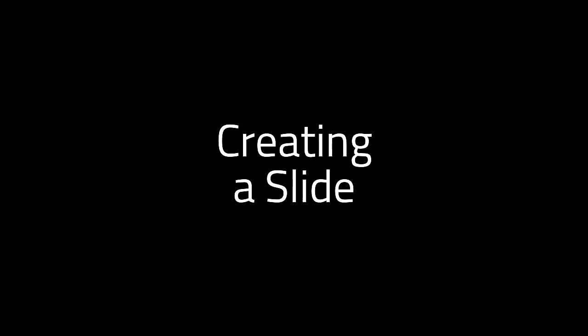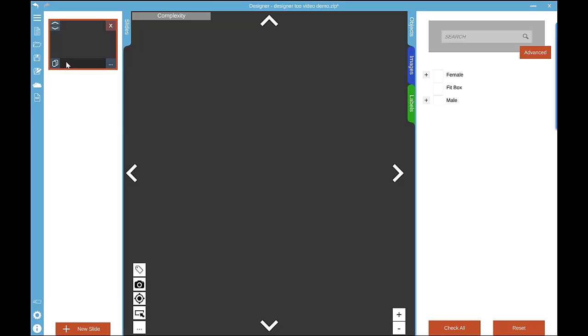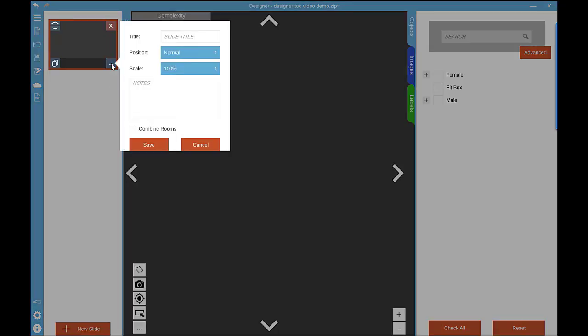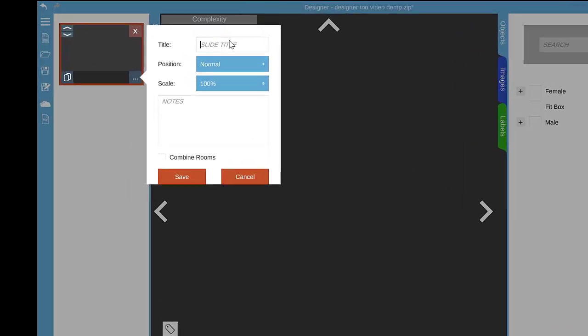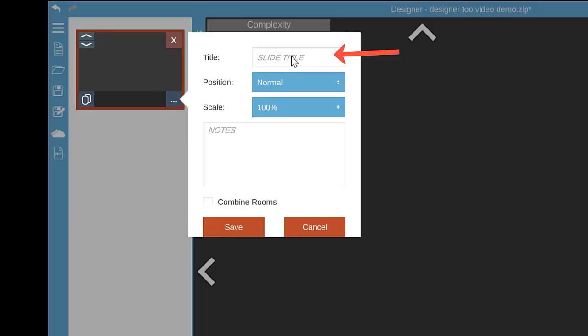Creating a slide. Let's create our first slide. We need to add a title to the slide, so I'm going to click on the Edit Slide icon. I'll type in a title and then choose a position and scale. I'm going to keep them at normal or standing and 100%. I can add notes if I want, and also choose the classroom layout for this slide.